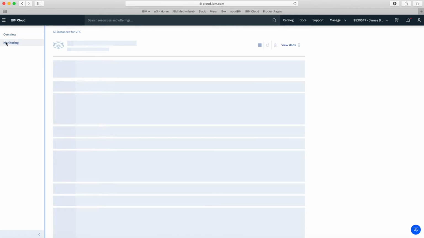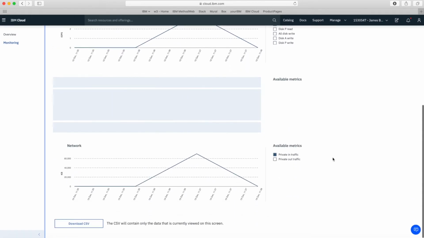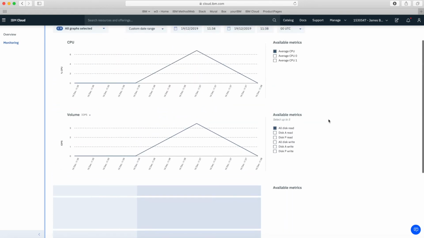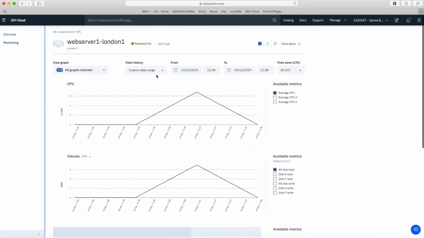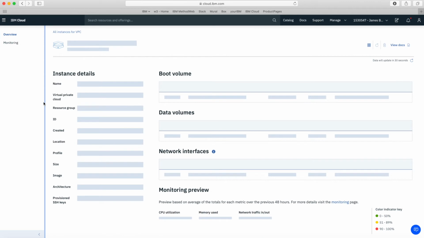If I click on here as well, you can see that there's some monitoring information. So you can see some details about some metrics here. You can download this CSV as well, so you can do some charting on that if you want to outside of this. I'm not going to show you too much about this other than to make you aware that it's here. So I'm going to just go back to my overview again.